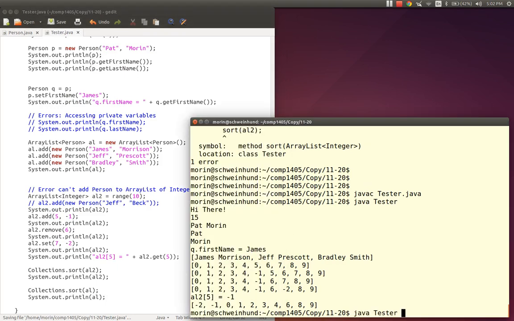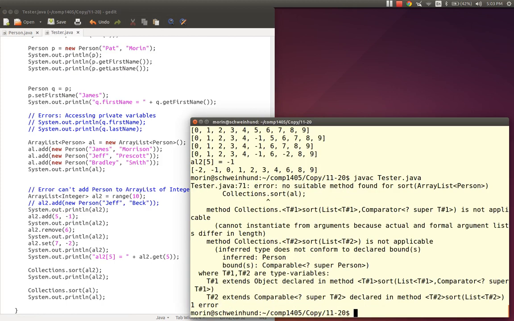So, do you think that that's going to work? Maybe? No, it won't even compile. We get an extremely long-winded error message, really tough to read: "Inferred type does not conform to declared bounds." Holy smokes, what does that mean? Well, let's think about what it could mean.